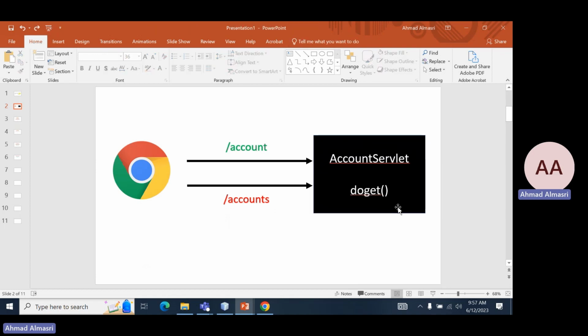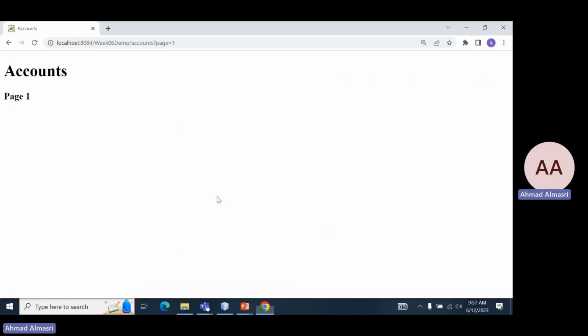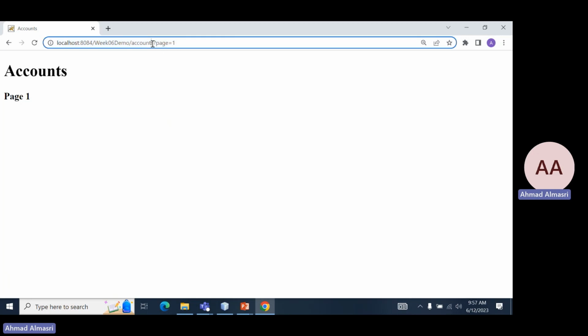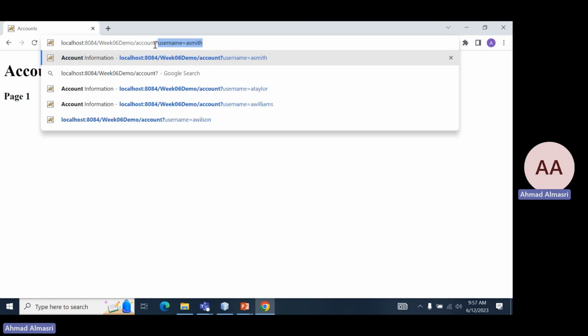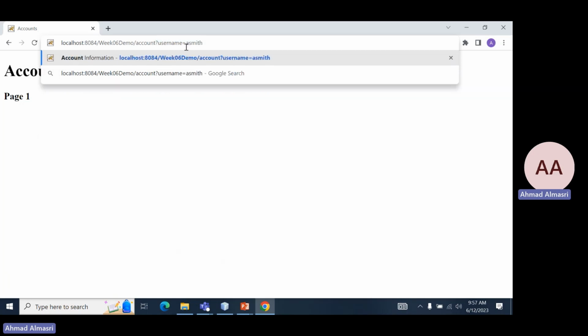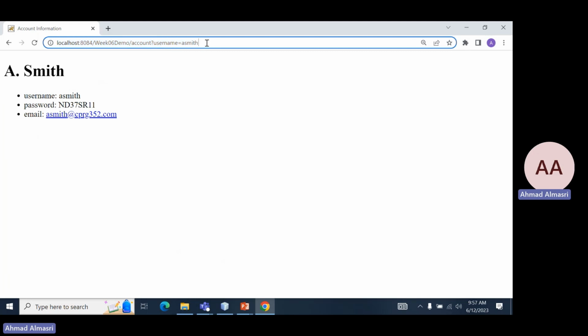Now the problem is how this code is actually going to distinguish between is it account or is it accounts. If we go back here, you will see that this is accounts with an S and we are sending a variable called page. Now, if I want to go with account, remember that I'm sending something like username Smith. This is the main difference.